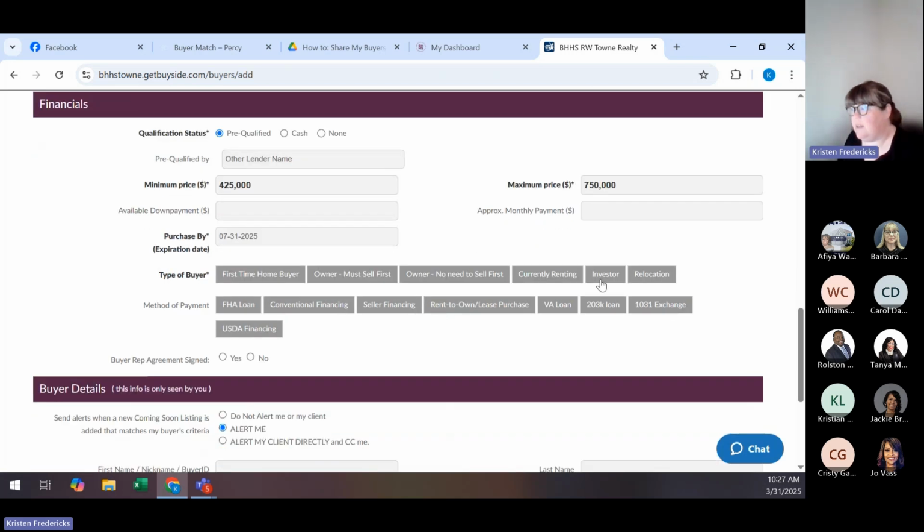What kind of client are they? Let's just say they're relocation. They don't need to sell first. And then, of course, their method of payment. You don't have to fill this in if you don't want to, but if there are scenarios where this information might be helpful, maybe something like a VA loan, you could certainly put that in there. Maybe they were looking for something like a fixer-upper, something that needs TLC, and they were looking at a couple of the 203s or an exchange or something like that. You could certainly put that in there as well.